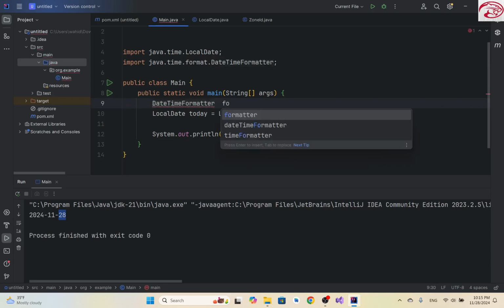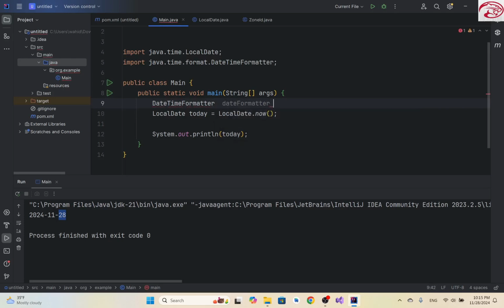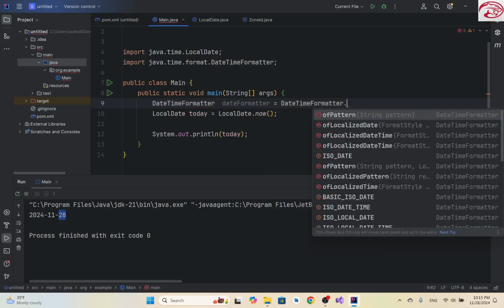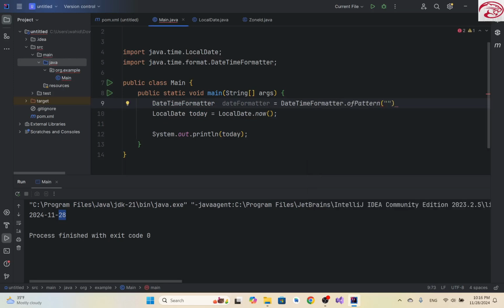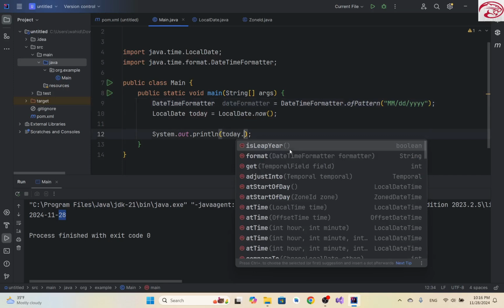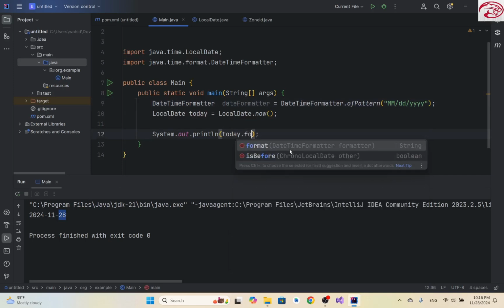We can create a format. Let's call it DateFormatter. We want to format our date equal to DateTimeFormatter.ofPattern. We can give a pattern. For example, we want the month first. For month we can give double M. Then we want the day, and we want the 4-digit year, for which we use Y. So this way we can format the date, the default format. So let's call the format method.